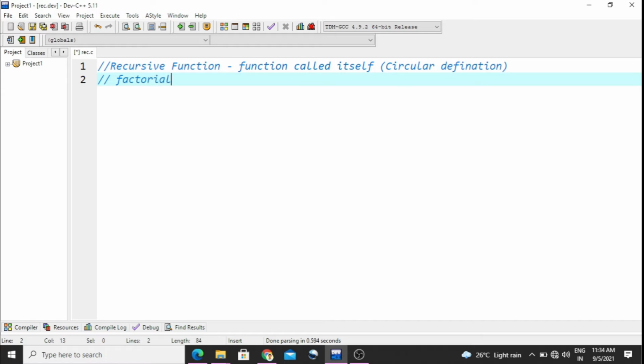As you know how to calculate the factorial number, if we have to calculate the factorial of 5, what is the procedure? We have to take 5 first, multiply it by 4, multiply it by 3, multiply it by 2, and finally multiply it by 1. So 5 multiplied by 4 multiplied by 3 multiplied by 2 multiplied by 1 will give us the factorial of the number.